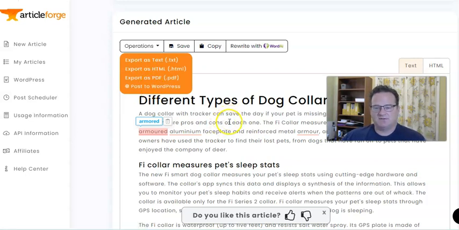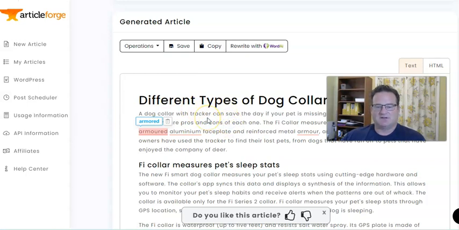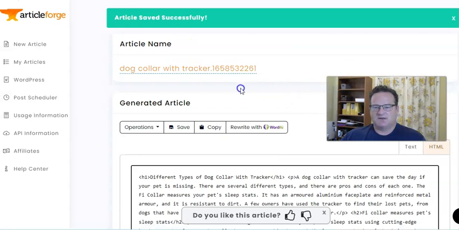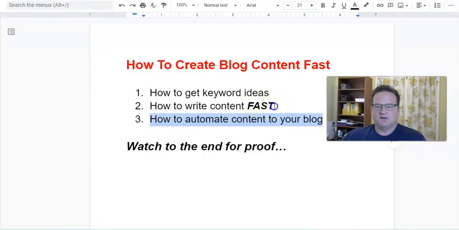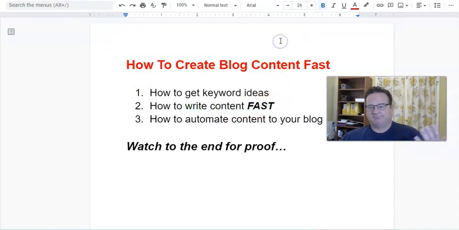You can edit it. You can edit it in here right now if you'd like, and then save it again. I usually just take the HTML and hit copy and put it up on my own site, okay? And so that's how you can get content written super fast. It wrote that, it's probably going to be close to 800 words, I imagine.